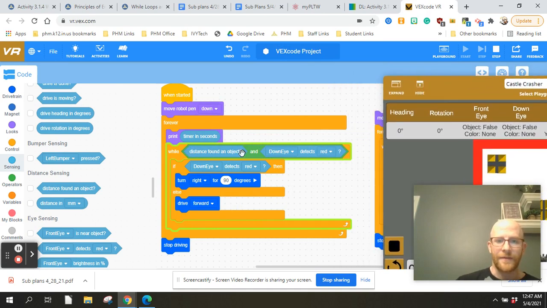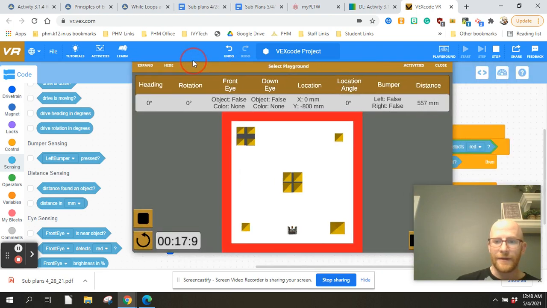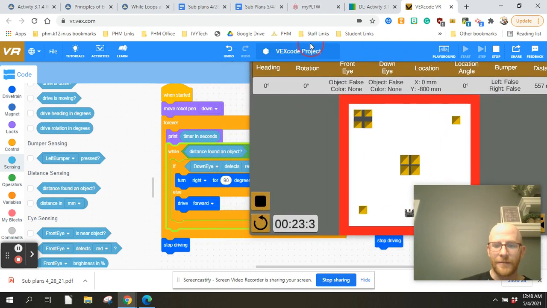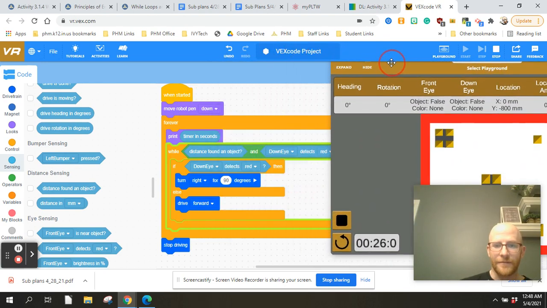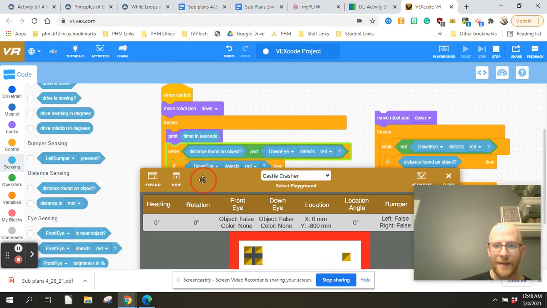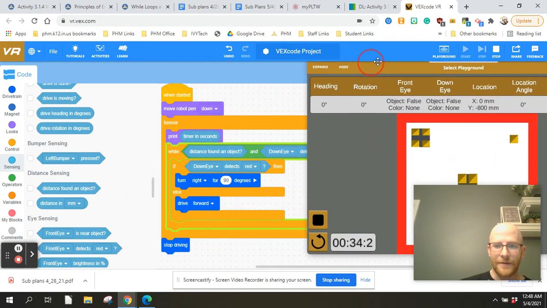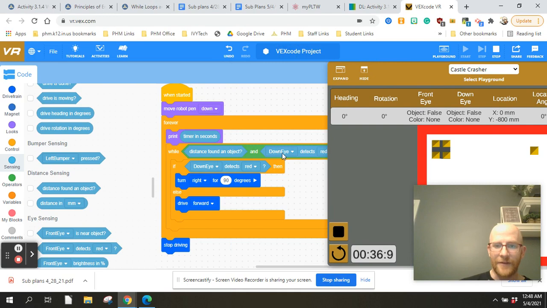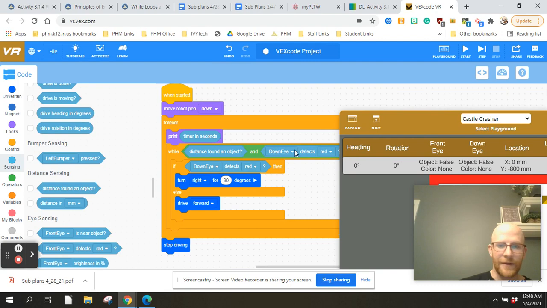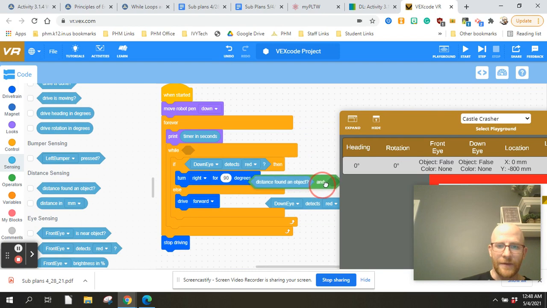So while the distance found and not red, if the down eye detects red, then turn right 90 degrees. Basically, it's on this while loop right here. And it's not moving at all. Because one of these things is not true. Okay? Down eye is not detecting red. And it says it has to detect red for it to actually be active. So we have to put a not in there for that. Or we might not need this at all.